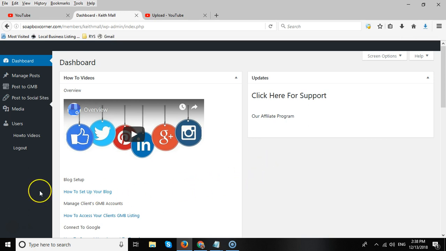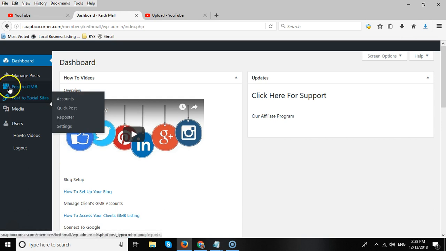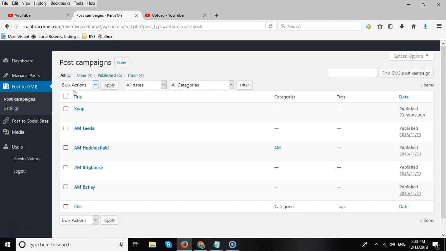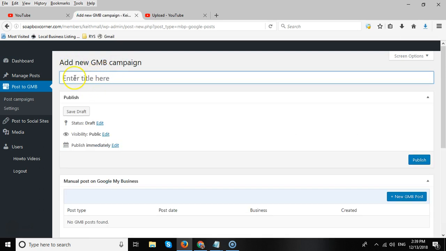And to do that, first of all, once we're logged into the members area, we go to Post to GMB and to the Post Campaign section. This is where you create a campaign for your client. So I'm going to click on New Campaign at the top, and you would create a campaign using your client's name, for example. This is for your reference only. So let's put A to Z plumbers, just as an example, so you knew what this particular campaign was for.